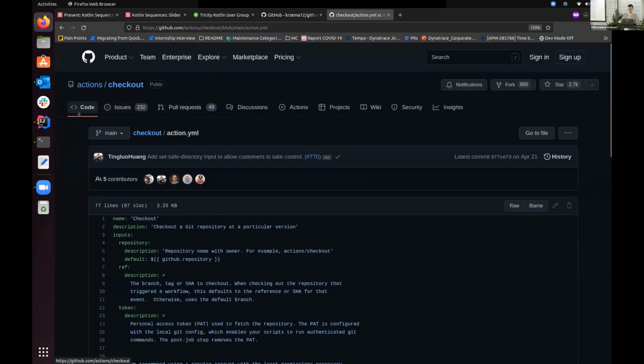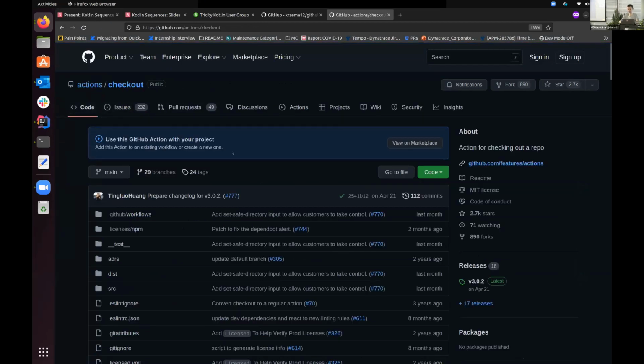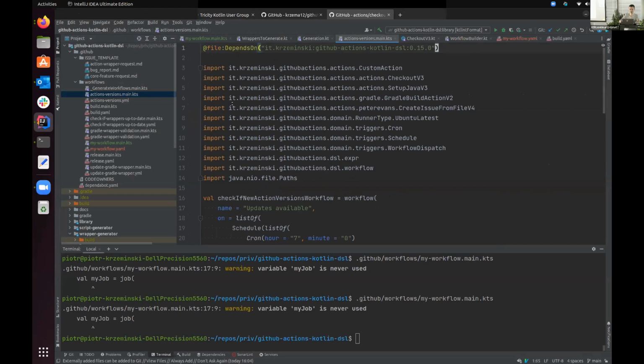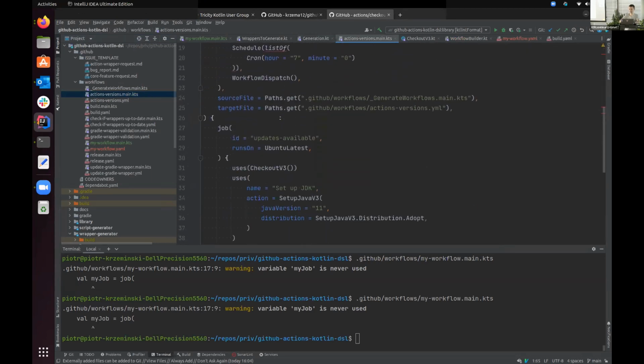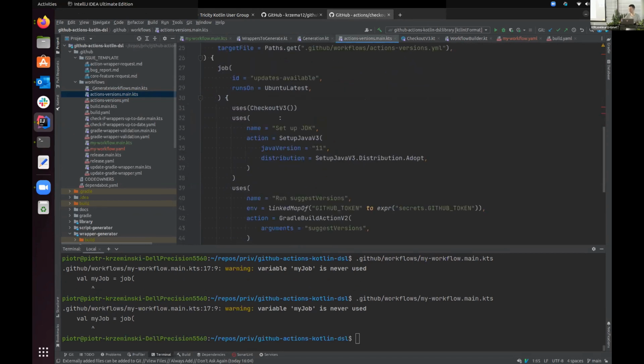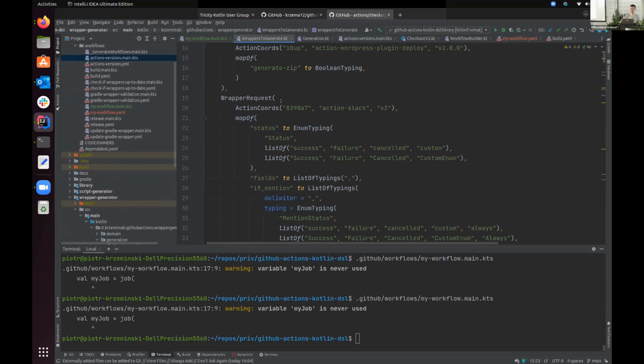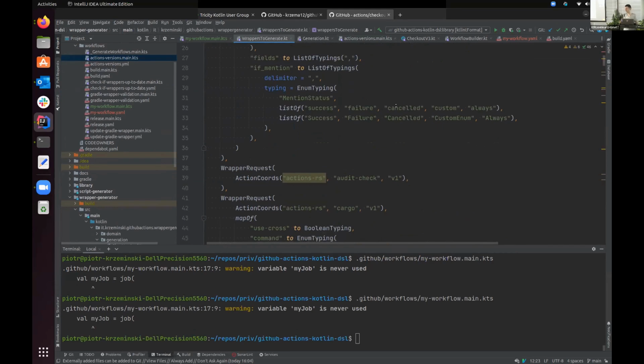We have two jobs that run every day. One job, let me show it here. One job reports an issue on GitHub, on our GitHub. If there's a new version of a given action, then I can just open this code, add a new section in this file, a new wrapper request, and maybe mark the old one as deprecated, and we are done.